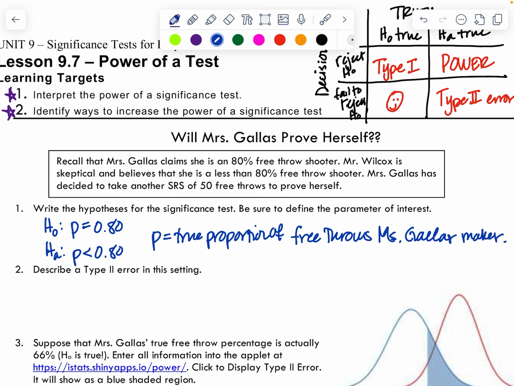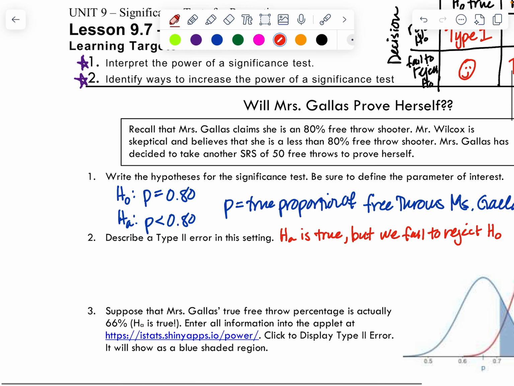All right, so now let's look back at your notes from last time, and we're going to describe a type 2 error in this setting. Type 2, remember, is where the alternate is true, but we fail to reject the null. So in this case, we would say Miss Gallus is actually a less than 80% free throw shooter. That's the alternate being true.